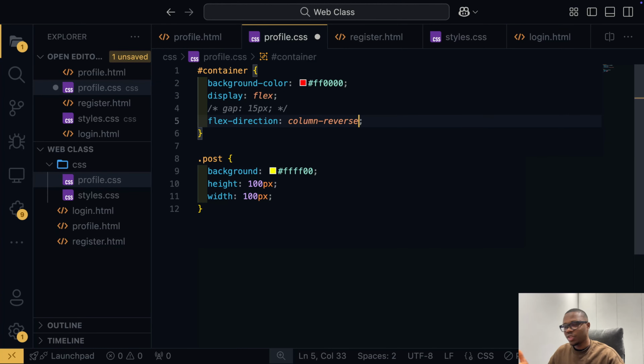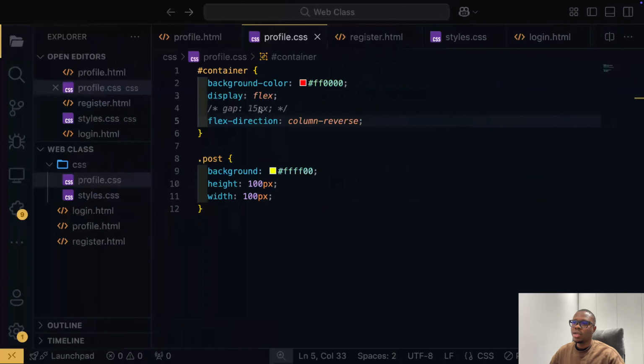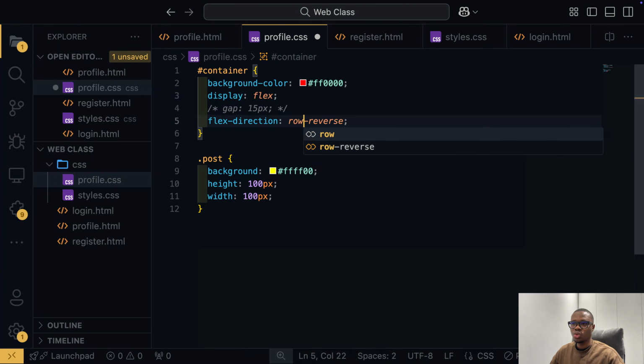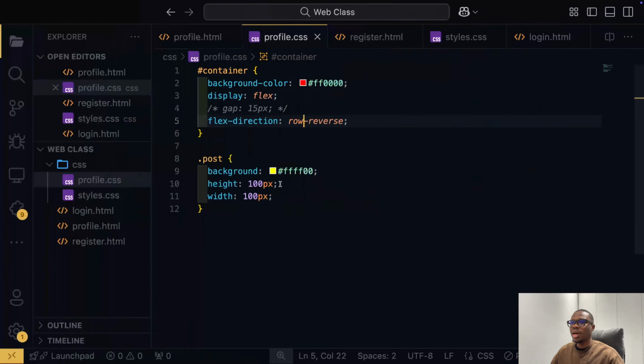I'm just briefly touching on some of these. Column reverse will start from the bottom to the top. So it will bring 6 to the top and 5, 4, 3, 2, 1. So it will reverse the order of the elements. So that's what you can see here. You can also set row reverse, which would start from the last element to the first. So you see it starts from 6, 5, 4, 3, 2, 1.